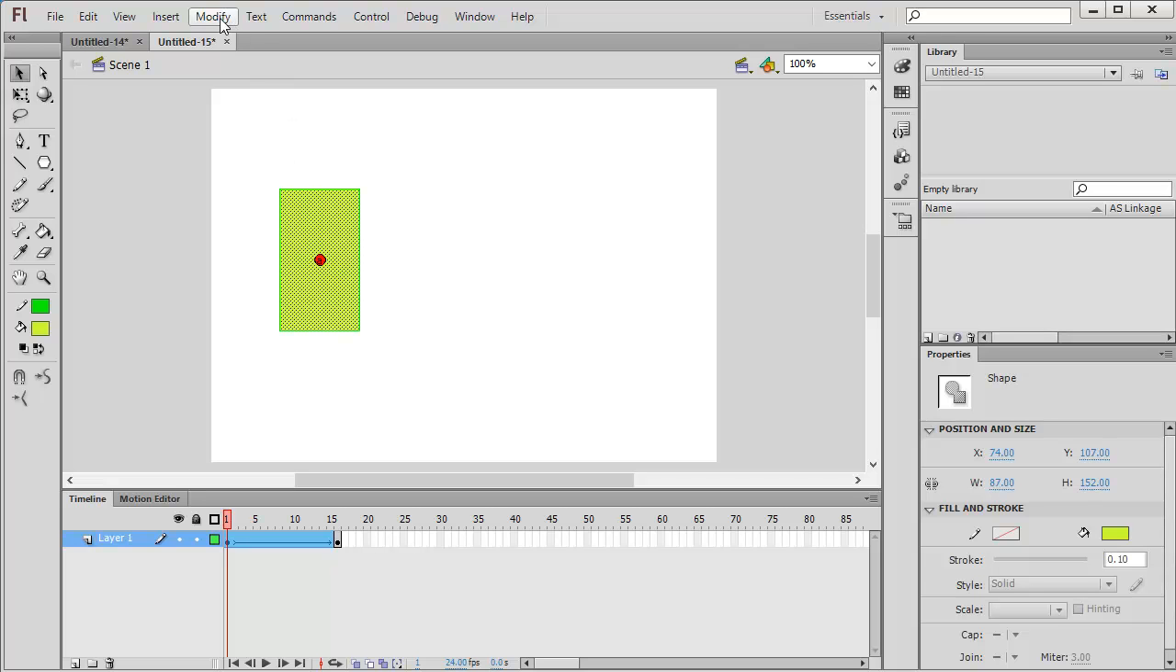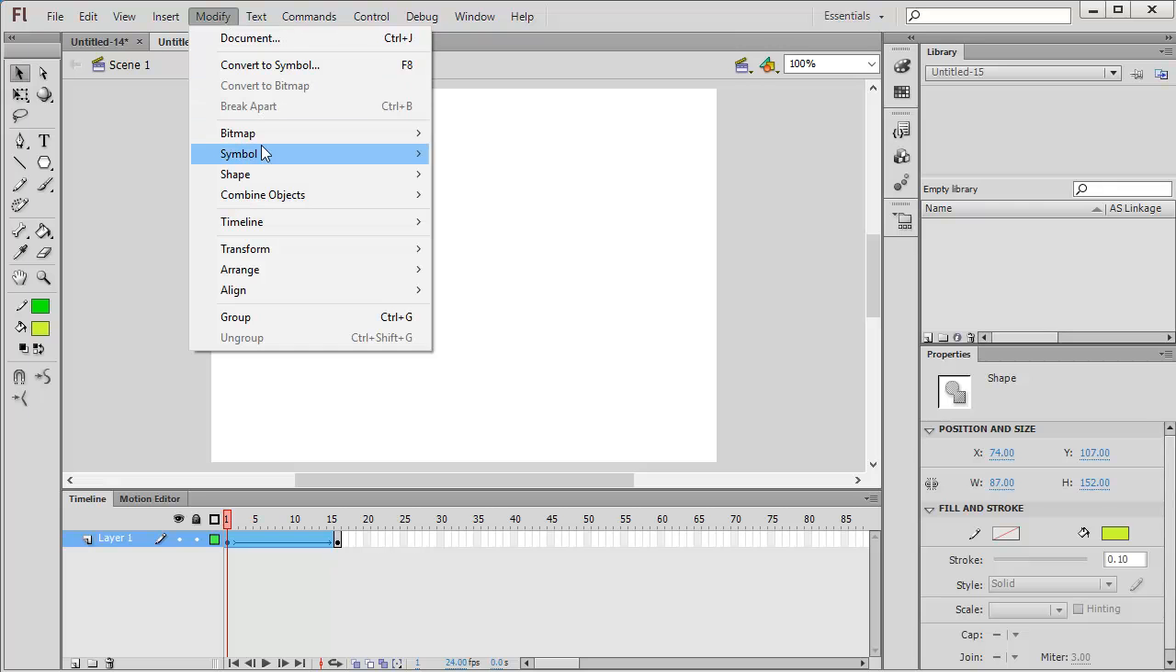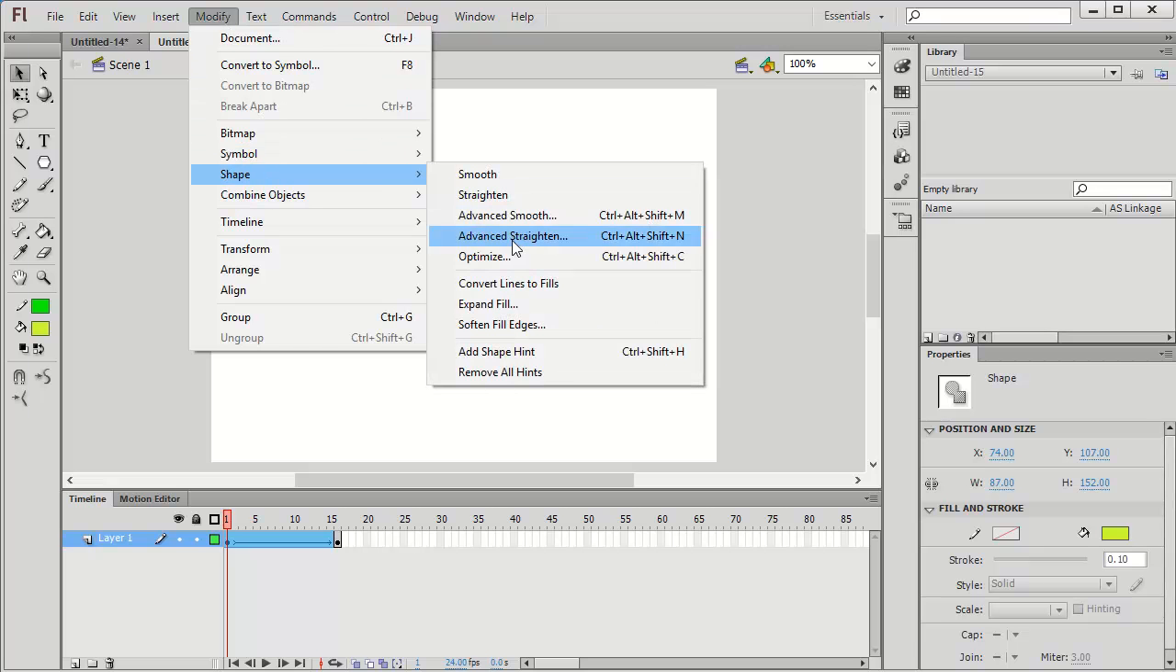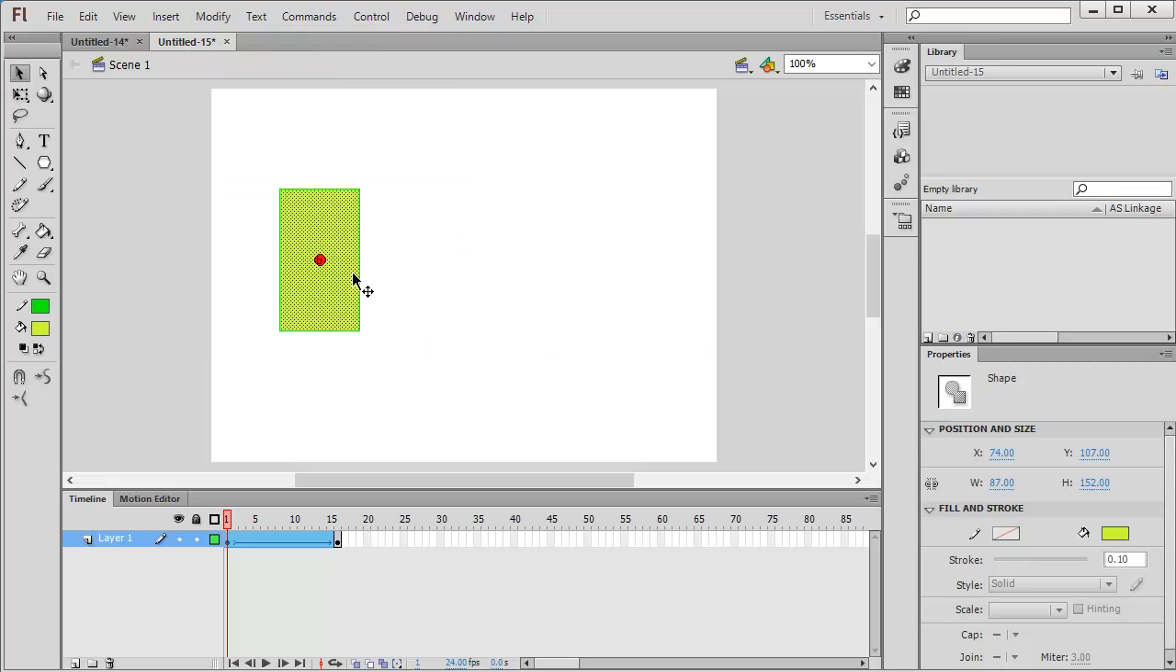If I go into that again, I see modify shape and add a shape hint, and the shortcut is Control-Shift-H on Windows. So I've now got a second shape hint B that's sitting on top of A. We'll see what we do with the shape hints in a moment. I'm just going to create 2 more for the other 2 corners. I'm going to put 1 shape hint on each corner.